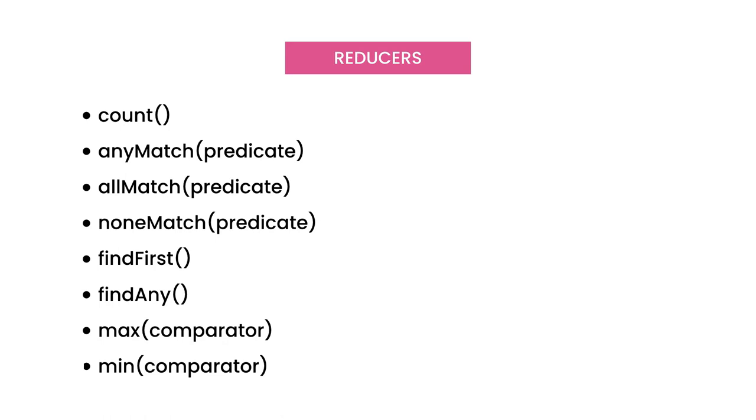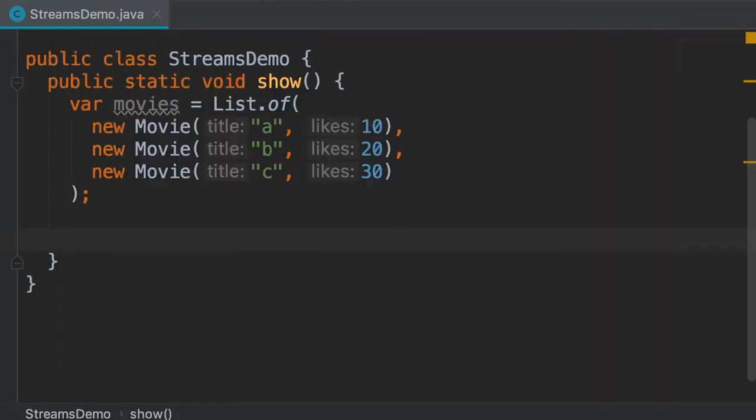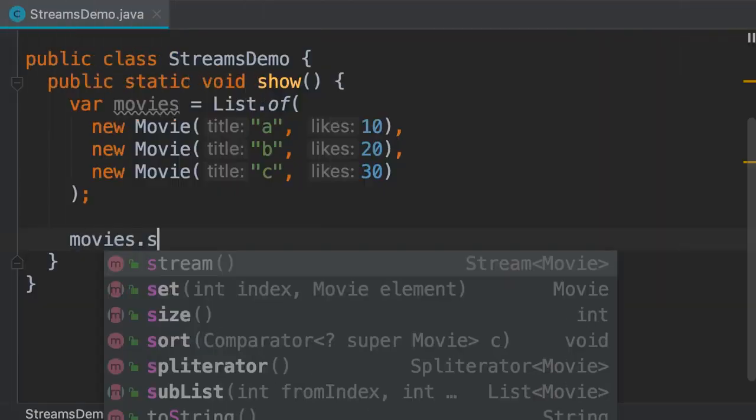All these operations are terminal operations. They produce a result, so we cannot call any other operations after them. Now let's see this in action. So we have a list of movies. Now we create a stream.